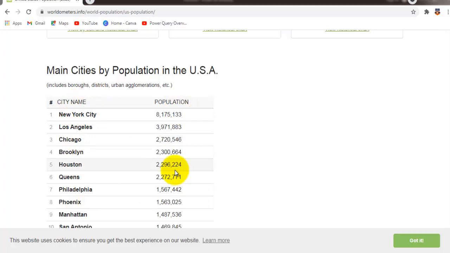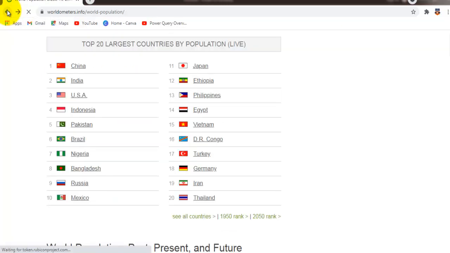Now what we want to do is get this data in the Power BI data model, but there is a condition that we want to get data at city level for three different countries, that's USA, India and China, and that too in one table only. We don't have any option on this website to select the countries and load their data in our data model.